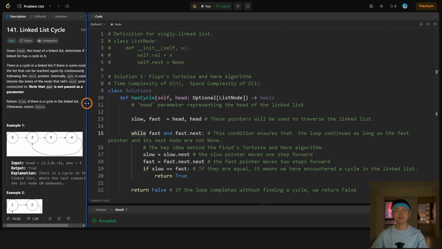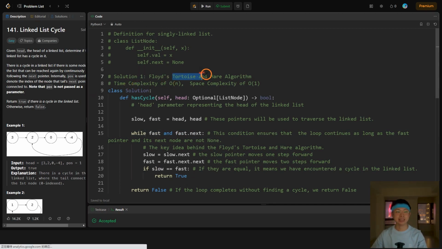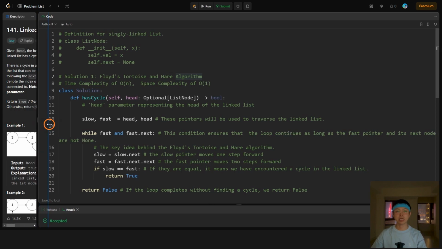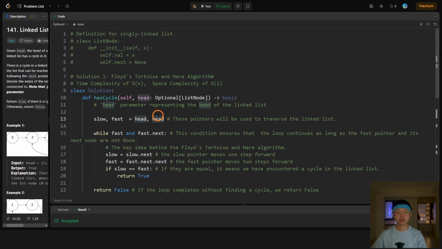Solution one is Floyd's Tortoise and Hare algorithm. In this approach, we use two pointers, slow and fast, initially pointing to the head of the linked list. The fast pointer moves twice as fast as the slow pointer, simulating a tortoise and hare race. If there is a cycle, the fast pointer will eventually catch up to the slow pointer, and we can conclude that there is a cycle.